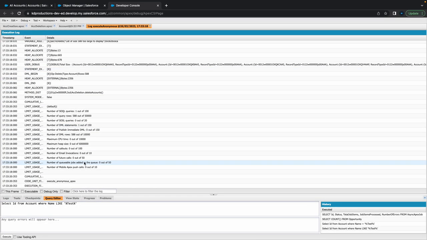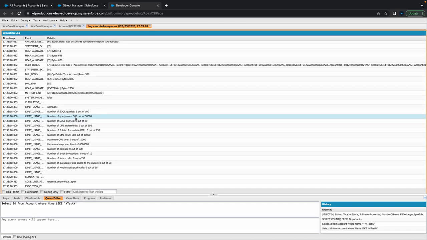If we scroll down to the bottom, you can actually see it'll tell you how many query rows we had. We had 588 there, so we can delete basically 50,000, which is quite helpful. That's quite a lot of records. If you want to do anything more than that, you're probably going to have to use batch Apex. But for now this should be alright.